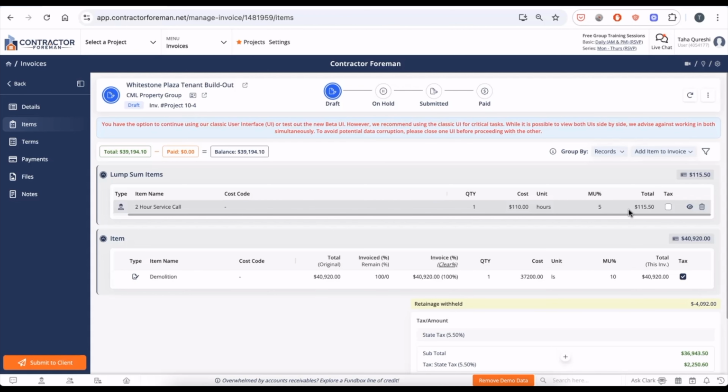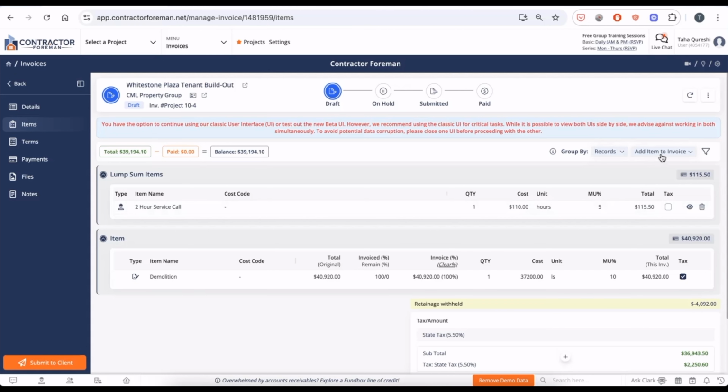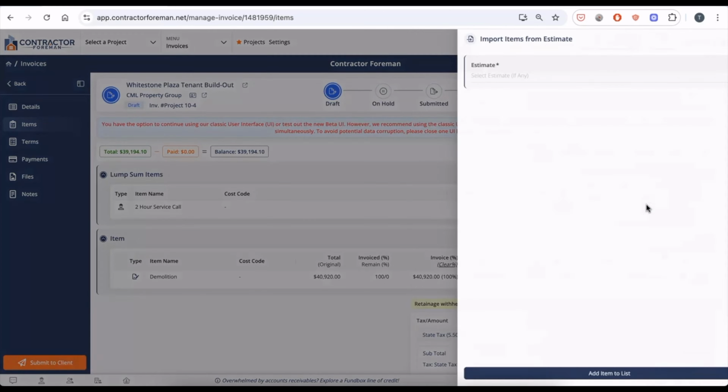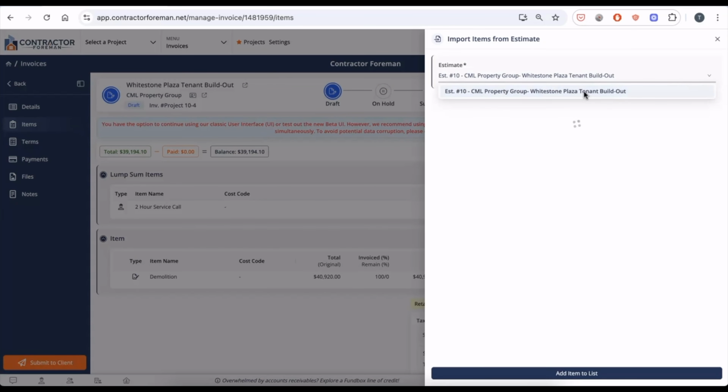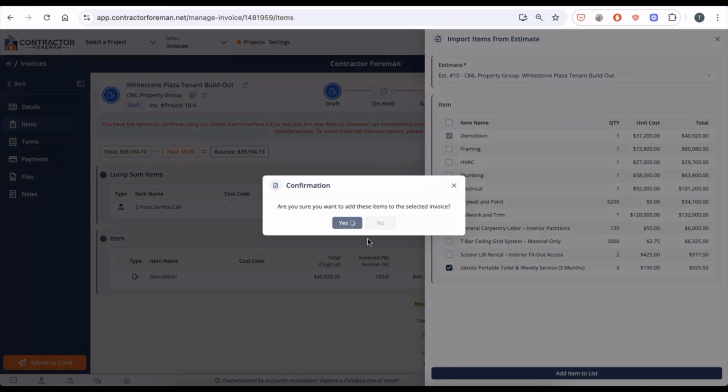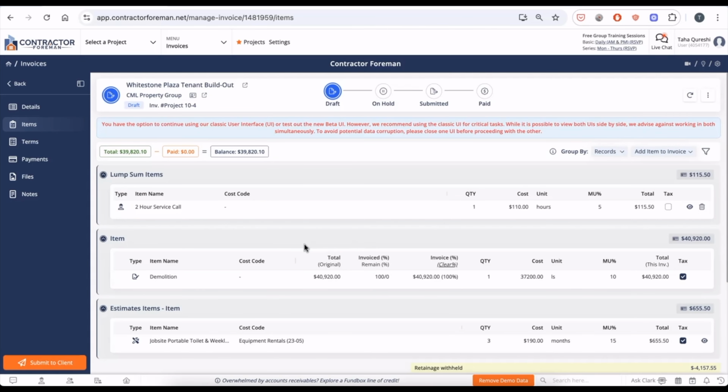Lastly, I also want to charge for the startup fees that I did for the porta potty. So I had that in my estimate. So I'll go ahead and click on, again, add item to invoice, import from estimate, and choose my approved estimate. And at the bottom, job site portable toilet and weekly service for 3 months, I'll go ahead and import it from here. So now I have 3 line items, one from my cost item database, one from my schedule of values, and one from my estimate items. And I can now bill this all to my client.